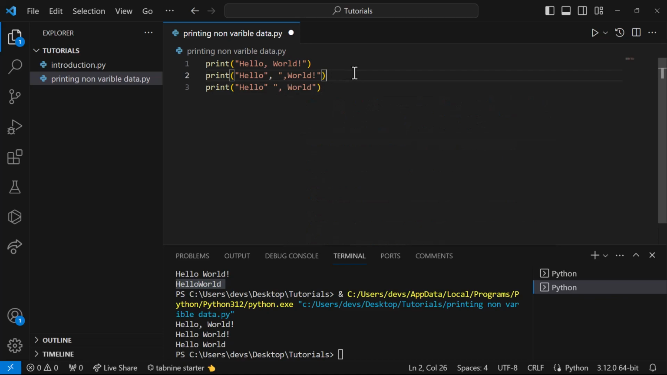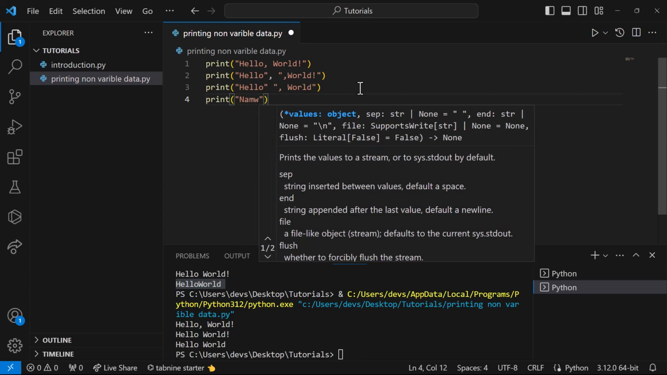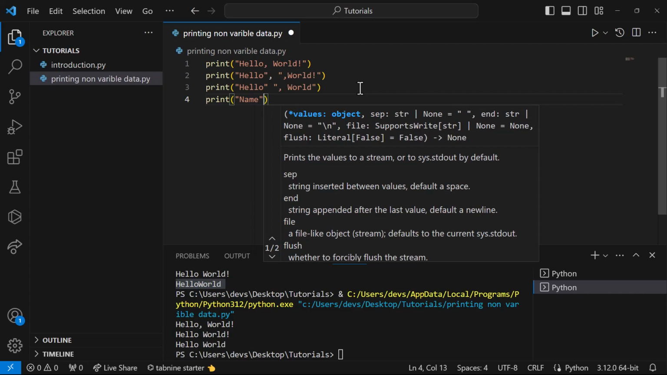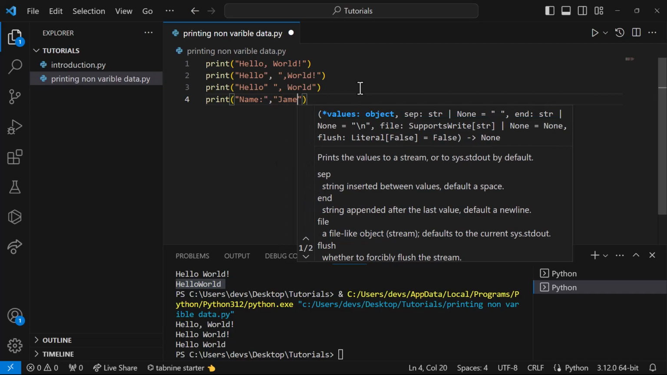Now let's talk about other types of data besides strings. Our labels can be values of any data type. We spoke about labels before, but they still apply even if we are printing non-variable data. We need to label our output. Let's say we want to print gems, and we know that gems is a name, so our label is name. Now the value we are printing is gems.